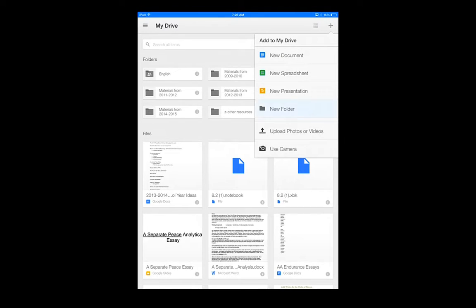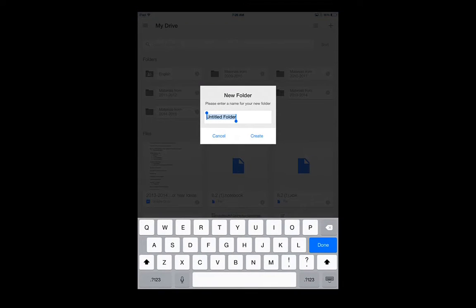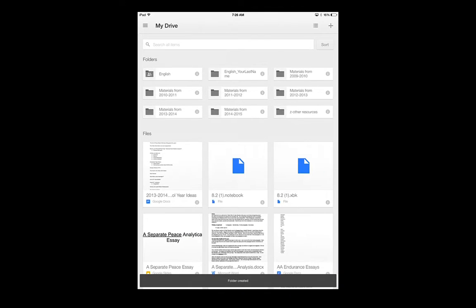click on New Folder. I'm going to title this folder English, because that's the subject, underscore, and then I'd like you to use your last name. So just so that we avoid confusion, I'm going to type your last name. And I'm going to create that folder. And now I can see that folder in the top center of my screen.